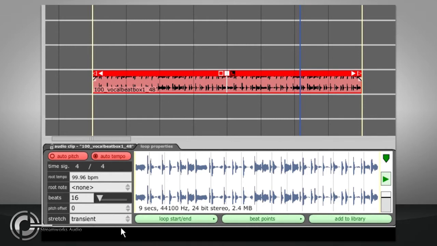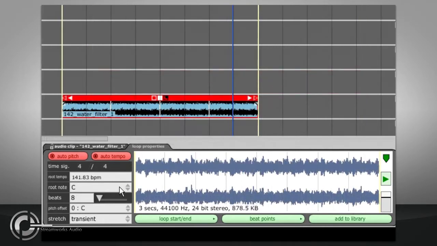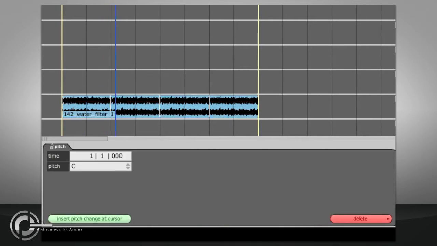If auto pitch is turned off, then the time-stretched audio will play at its original pitch. This is usually the best setting for drum or percussion loops, and if the loop you chose has no root note defined, auto pitch will be turned off by default. If a loop does have a root note defined, however, then auto pitch will be enabled by default, and the loop will be automatically pitch shifted to match the current edit root key.